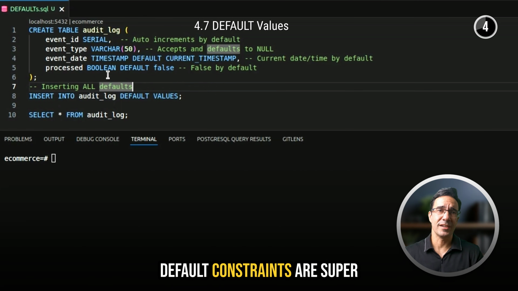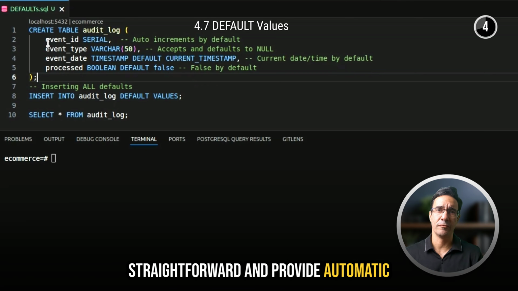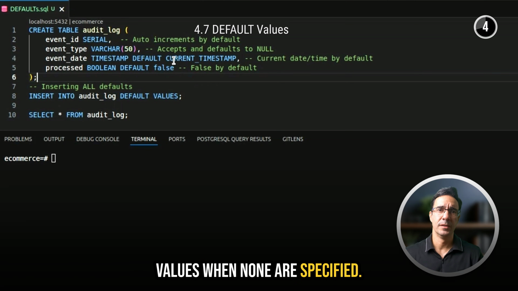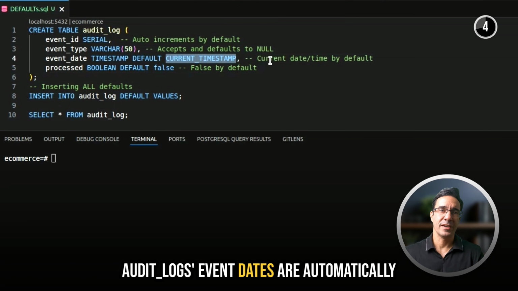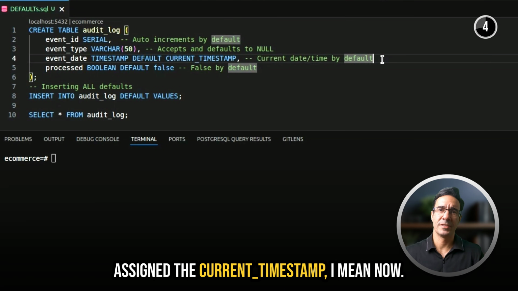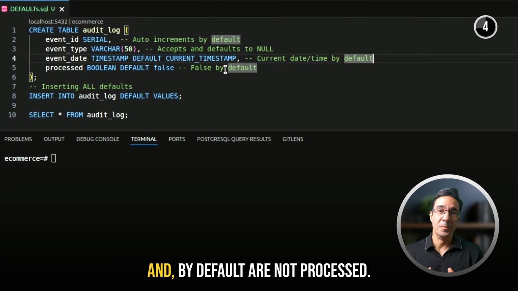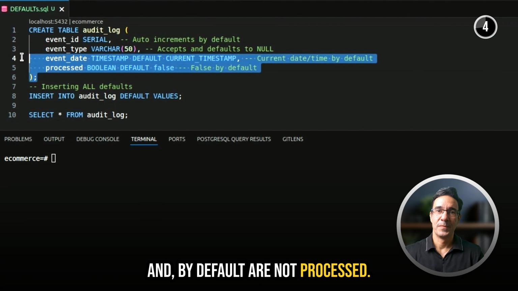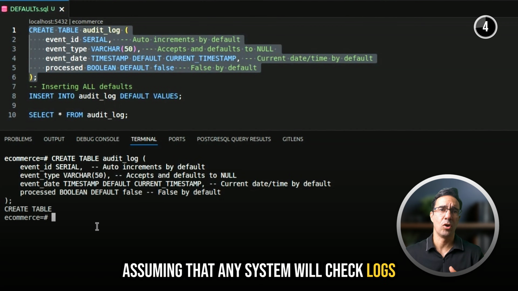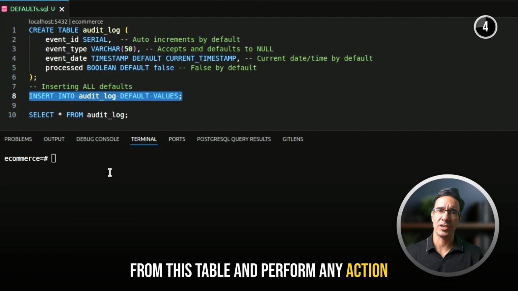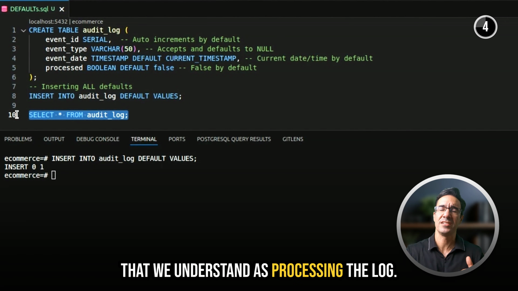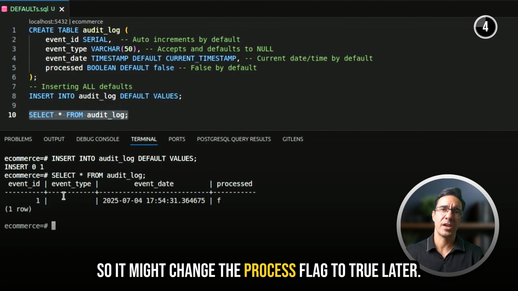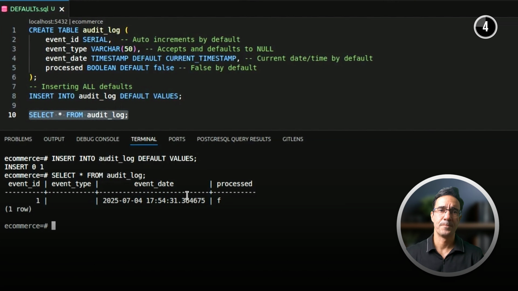Default constraints are super straightforward and provide automatic values when none are specified. Audit logs event dates are automatically assigned the current timestamp, now, and by default are not processed, assuming that any system will check logs from this table and perform any action that we understand as processing the log, so it might change the process flag to true later.